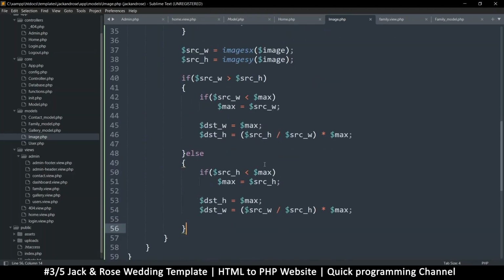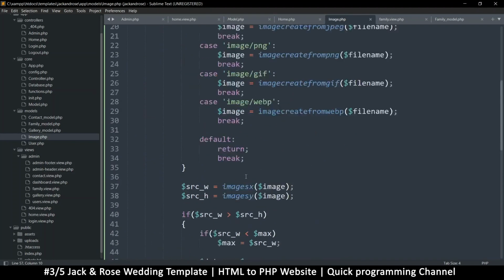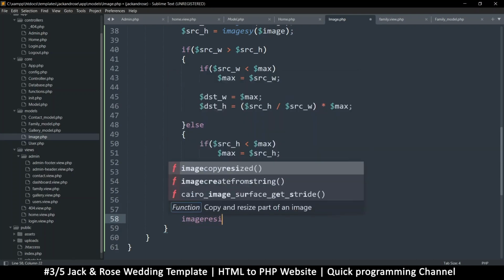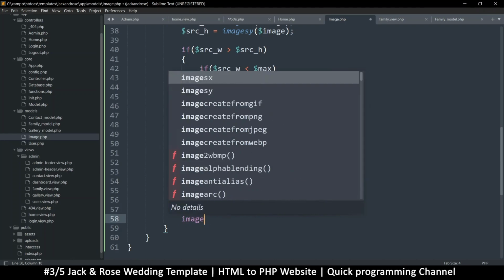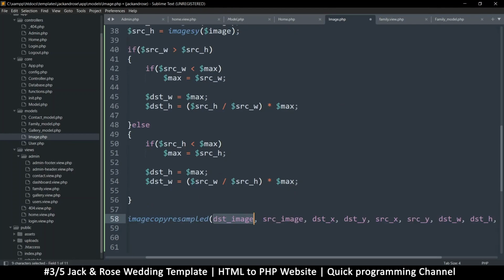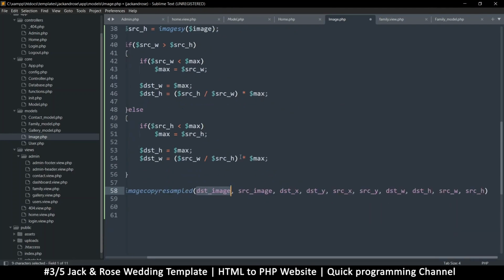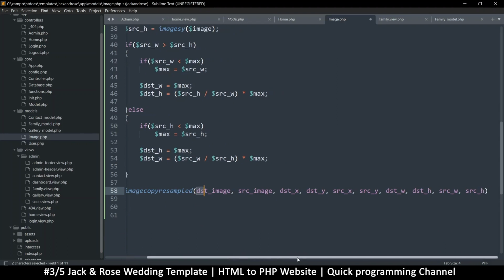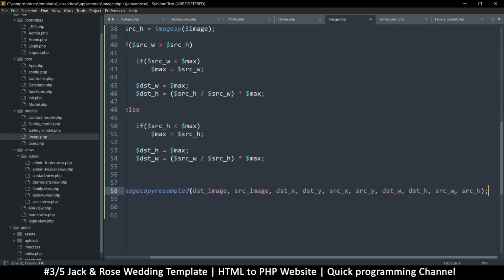Now, once we have these values, the function that actually resizes the image is very simple. It's just one function. It's called image resize. Actually, it's image copy resampled. That's the one I use anyway. I think you can use another one. Resized, I guess. I don't know, but I never use those. So the thing we need to provide, it's just that it needs a lot of params to be provided. So it's like this.